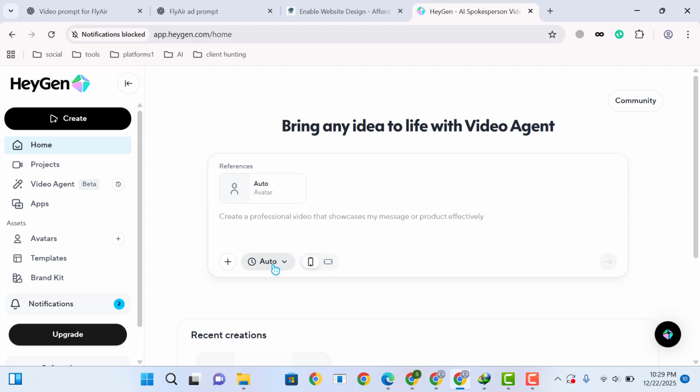Here you can see a few options. Here we can select the time. Let me select 15 seconds and then portrait or landscape. Let me select this one, landscape.